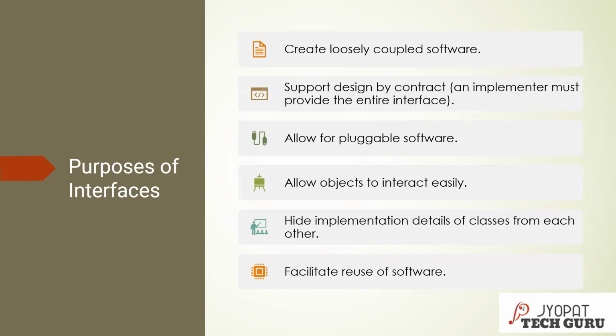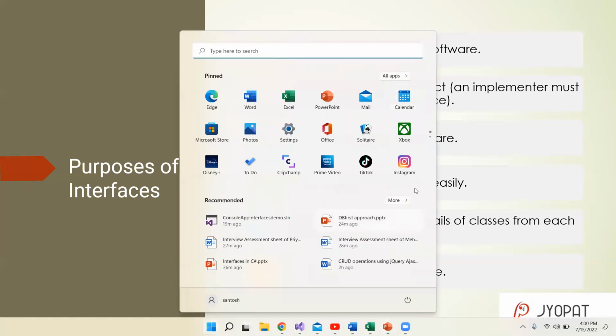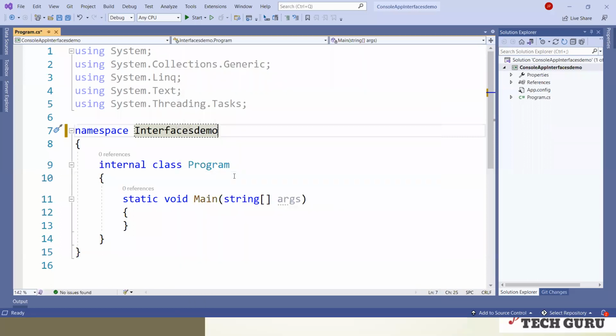Like this, you can see a number of built-in interfaces. This allows for pluggable software. This allows objects to interact easily, hide implementation details of classes from each other, and facilitate reuse of software. Any number of times you can keep on utilizing the same. So let us see with respect to an example.